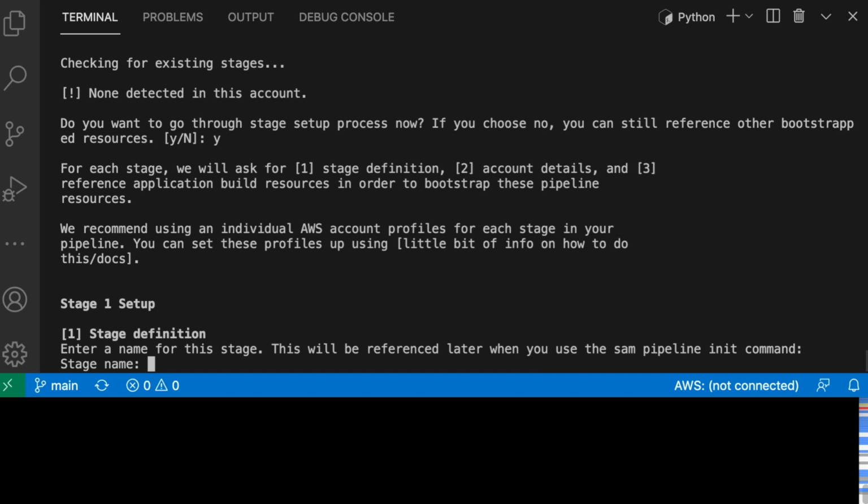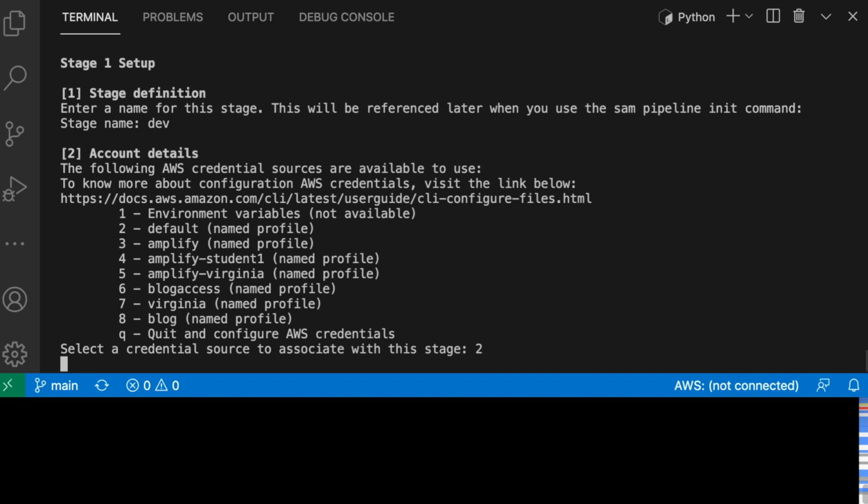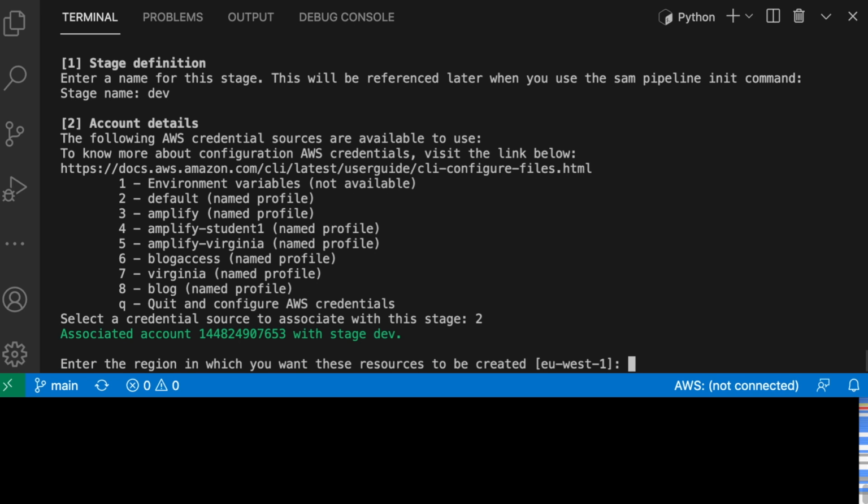So when we define the first stage, we need to put a name. I will put dev, and then it will ask you which AWS credential from that local machine it will use in order to create all the bootstrapping that you need in order to be able to use CICD and GitHub Actions. So this is locally, it only happens once, and I will be picking the default that is going to my AWS account. It will list all the credentials that you have configured in that local machine. Then you will need to pick in which region. I will be using Ireland, so I will get that.